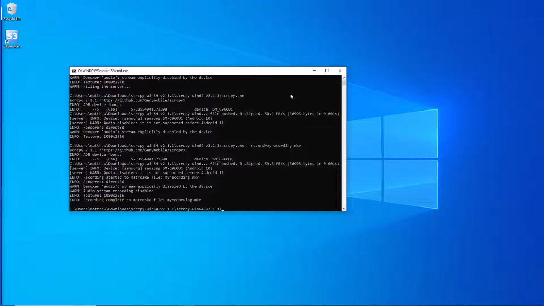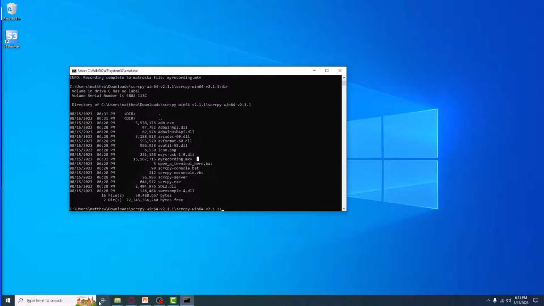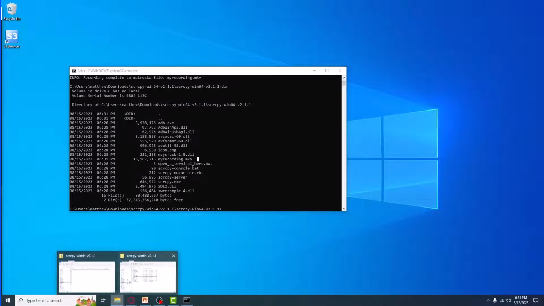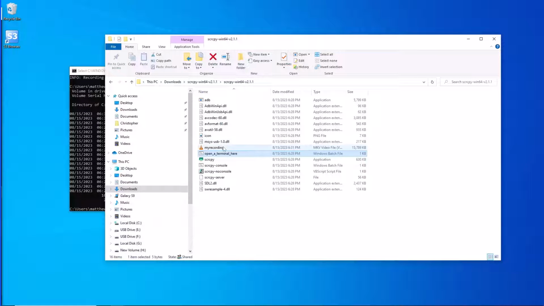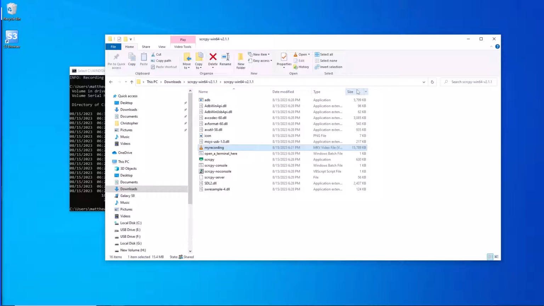Once you close this, okay, we can do a dir again, and we're going to find that my_recording.mkv. So let's go open that up. Let's find the file, my_recording.mkv. Okay, and there it is. That's the recording of what I just showed you just now. So folks, that's it. Super simple.